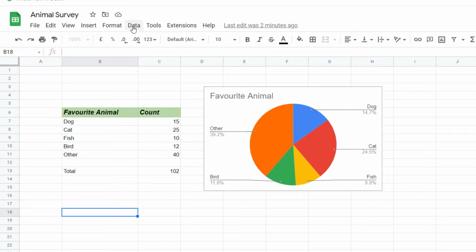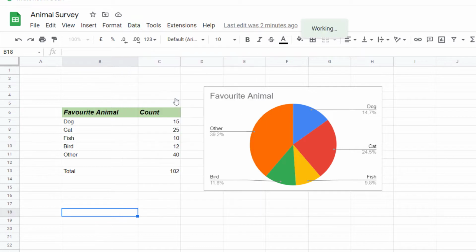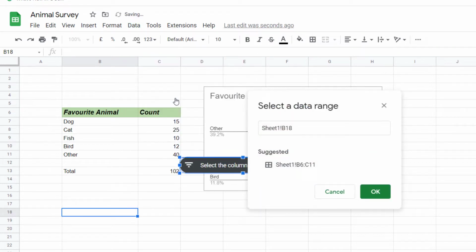So at the top, we're going to go to Data, and we are going to click on Add a Slicer. Now that slicer is going to ask us for a data range. Well, I want to slice my data by using the different animals. So here I'm going to select my range, favorite animal. Let's select that range right there and click on OK.